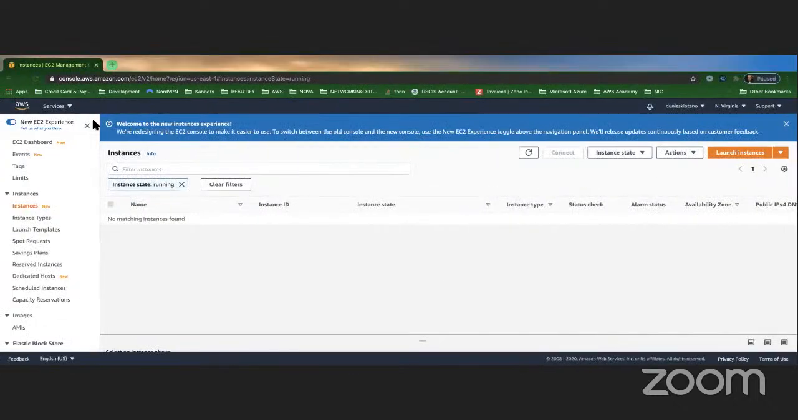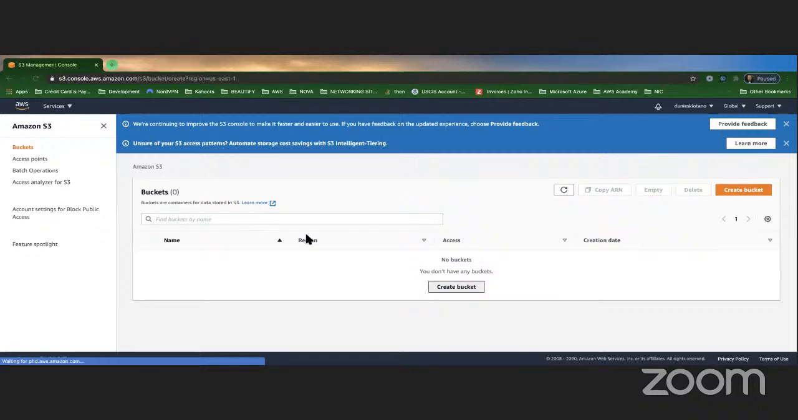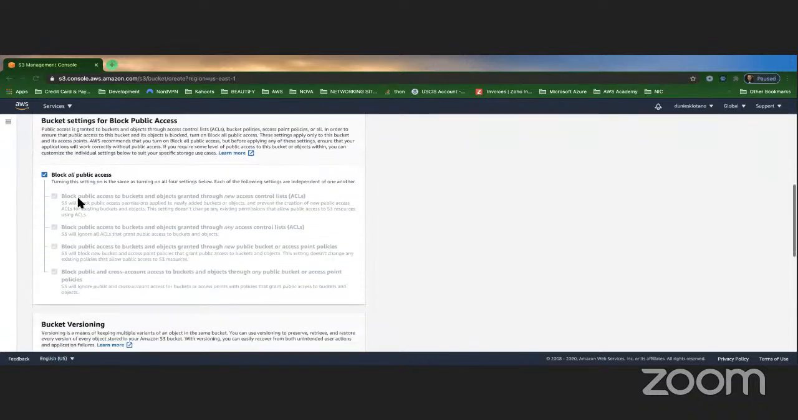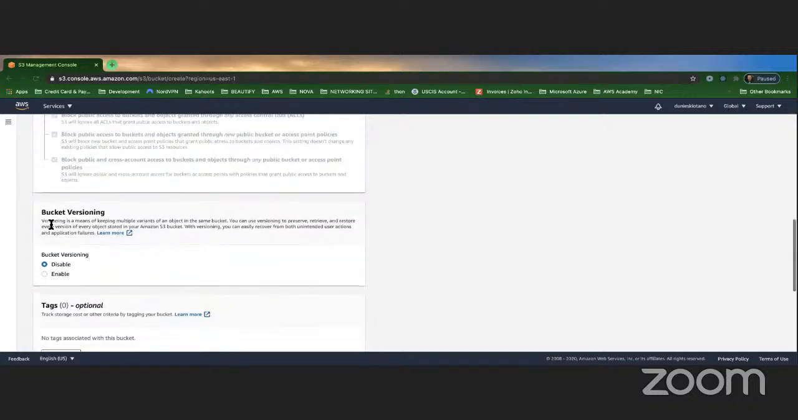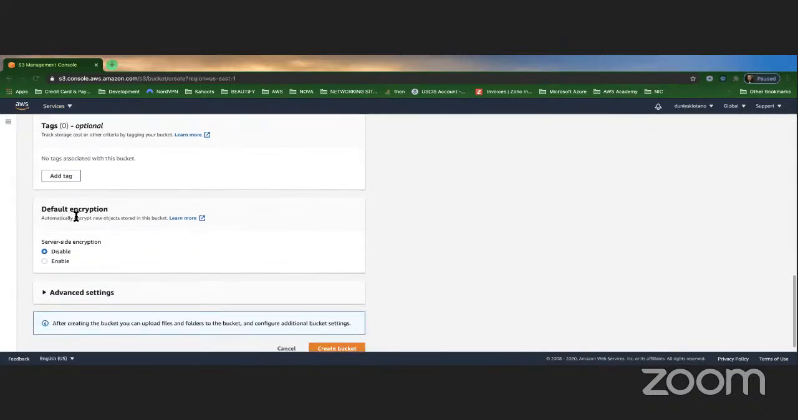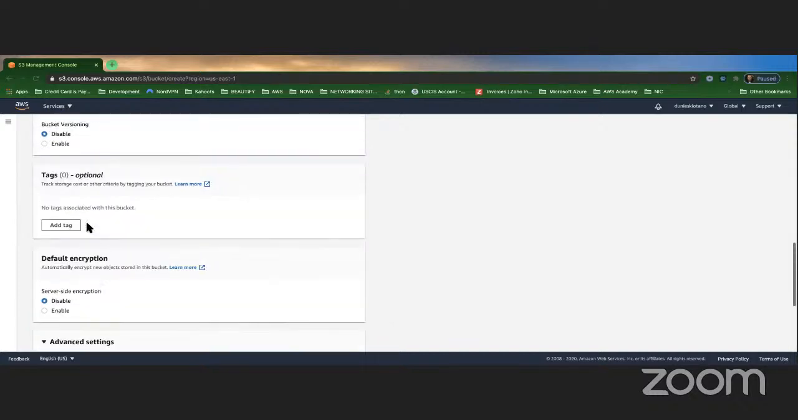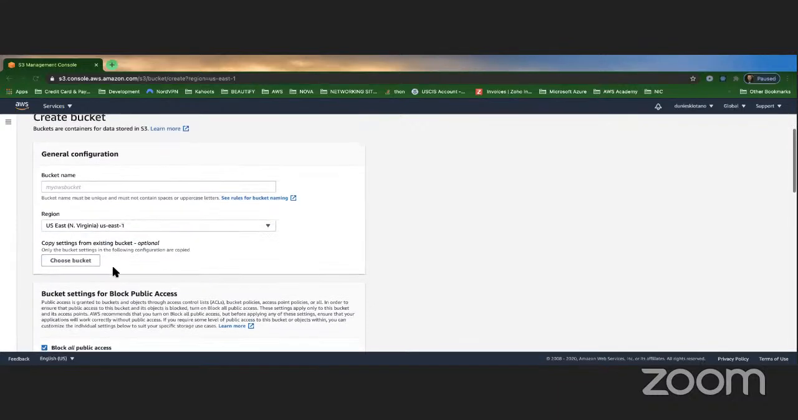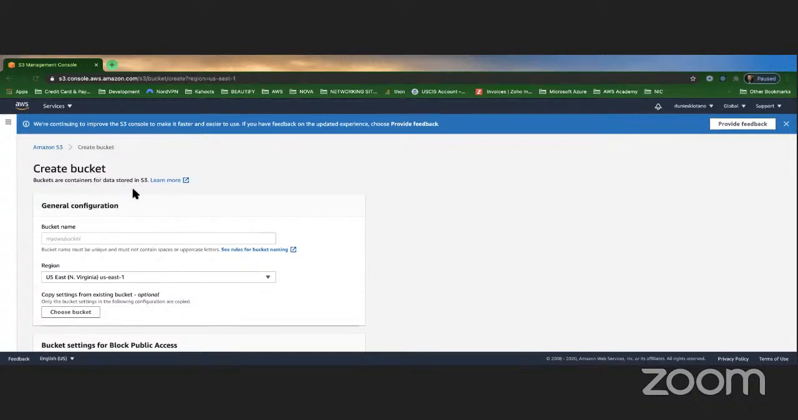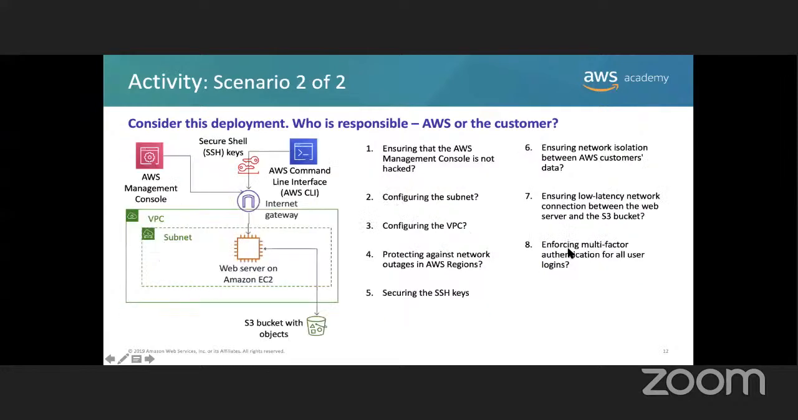When it comes to the buckets, you are the one that has to configure the bucket, right? You create the bucket, and then you configure it: block or not block public access, versioning for the objects, default encryption, advanced settings. You can have object lock. You select the region where the bucket is going to be. You have to configure this. That's why it's the customer's responsibility. Let's have the second scenario.